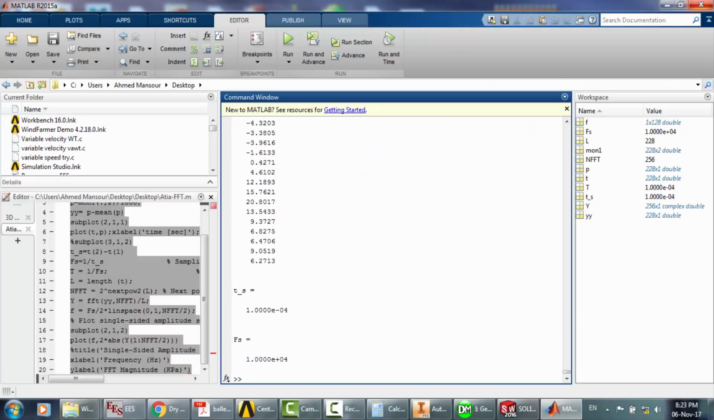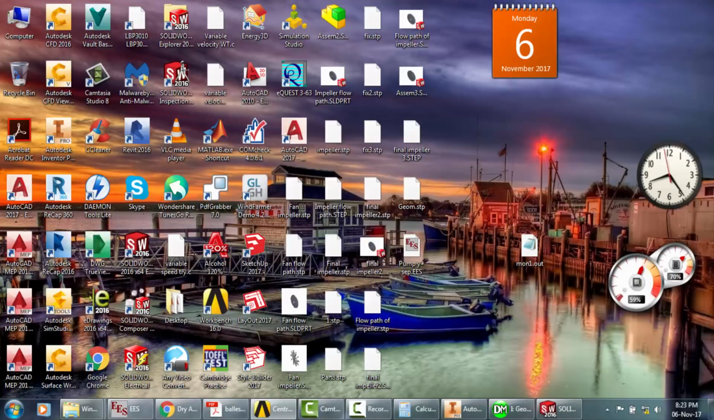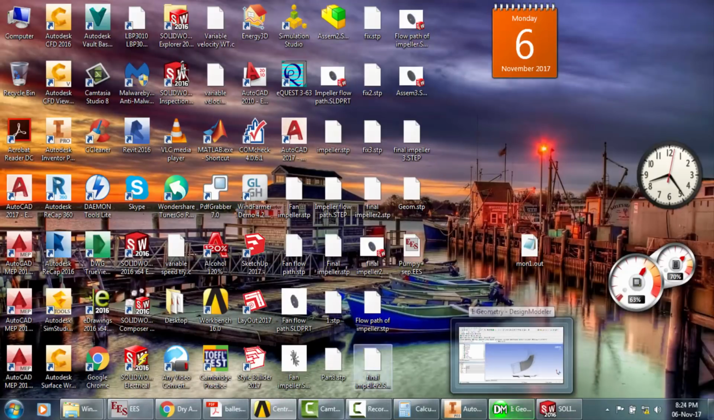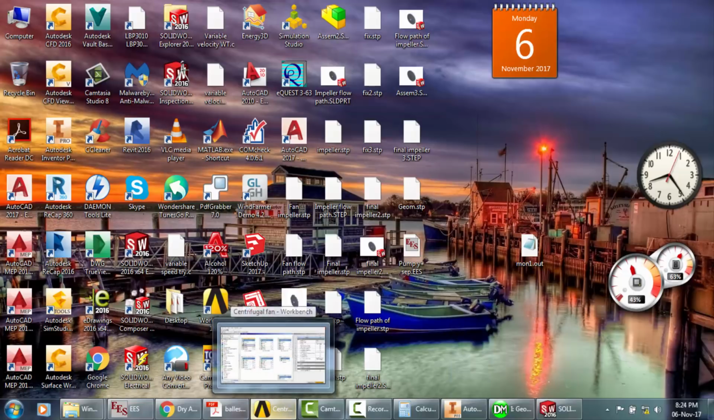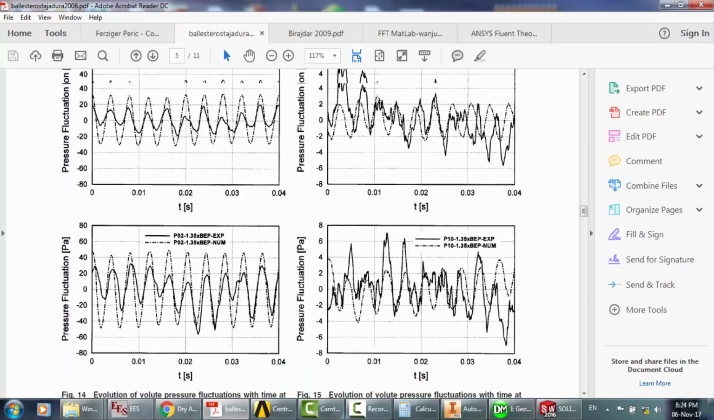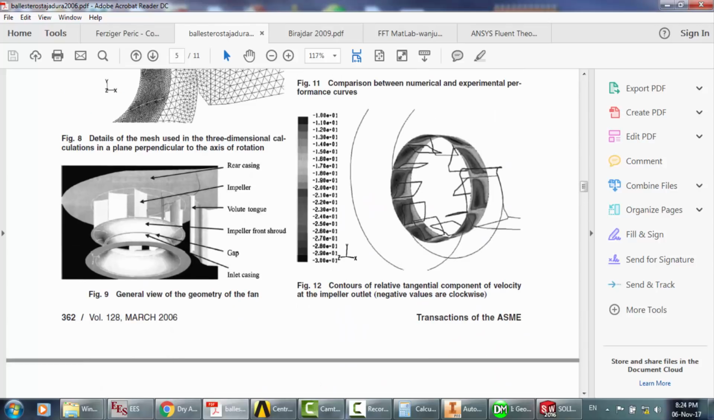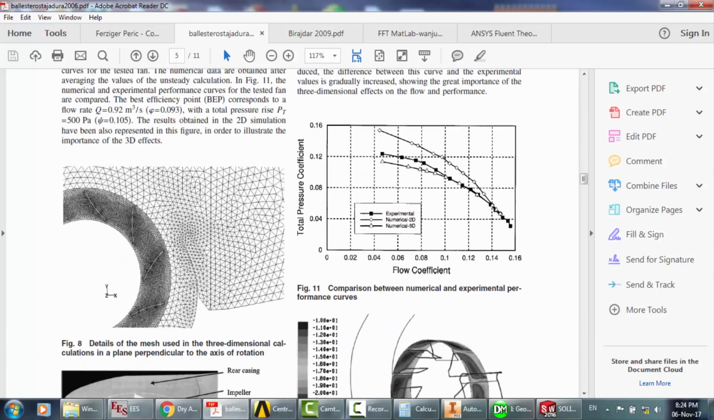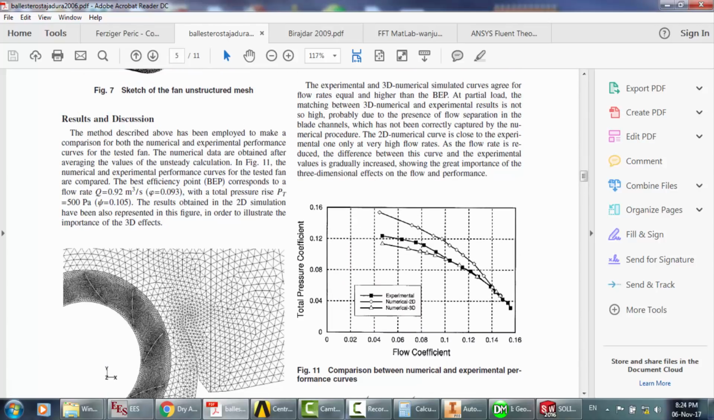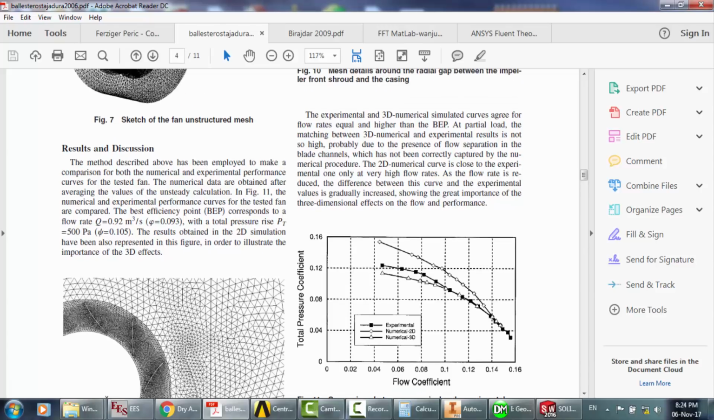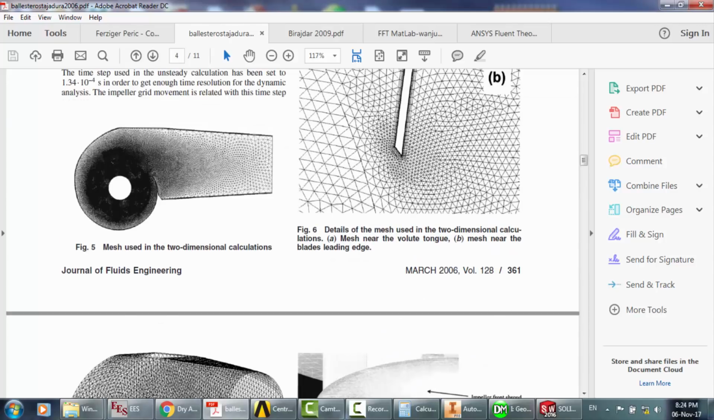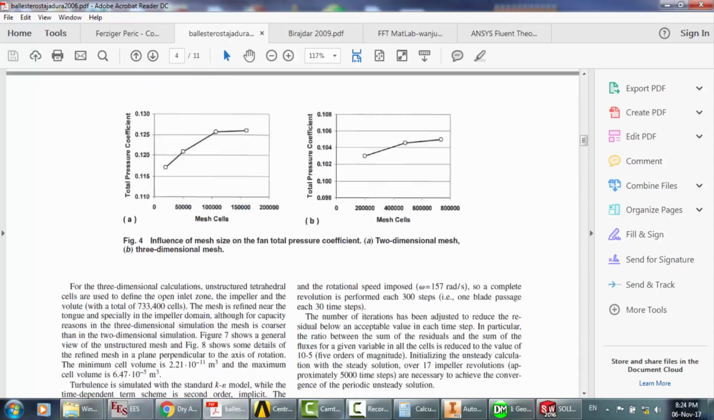So this is the method, and of course you have to make monitors at the critical locations around the impeller and the volute tongue, and the locations where you have measurements. You must have measurements to validate against the numerical results.